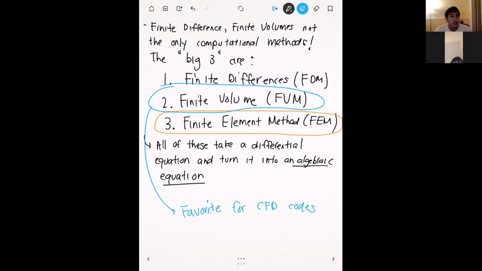And so finite volumes has a lot of really nice properties for fluid problems, mostly in that it's what's called mass conserving. You're basically guaranteed to satisfy conservation of mass for fluids in finite volumes, which is really important. And so finite volumes, which is what we're going to go over, is really, really good for those. Okay.